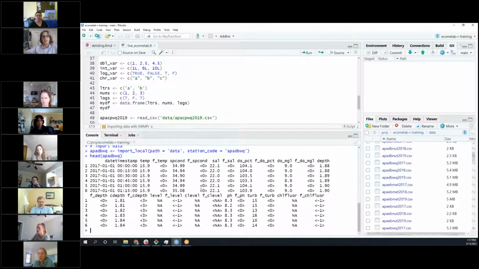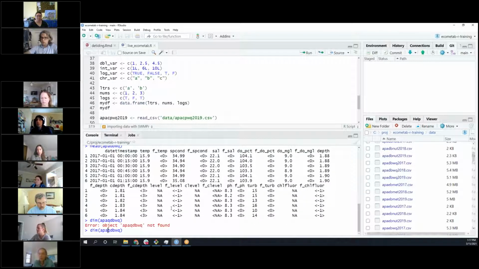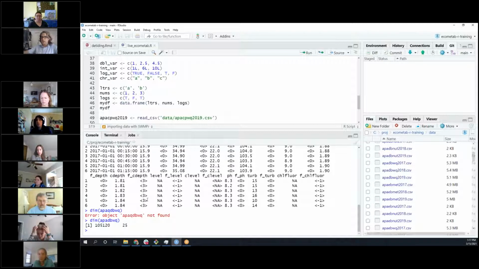Is there something wrong with the instrument? Is it out of range? Is it historic data? Has it been corrected after the fact? So any of a number of things. And so what we'll talk about in a second is how to deal with those flags, because you might not want to keep all the data that have different QA/QC flags depending on what you're doing in your analysis. So your data look like this. This particular object has 105,000 rows and 25 columns.